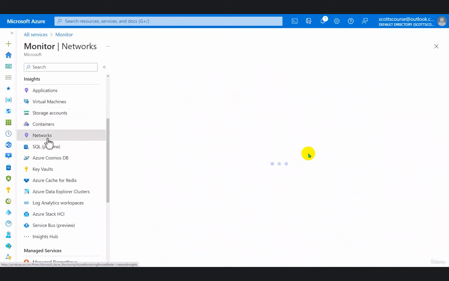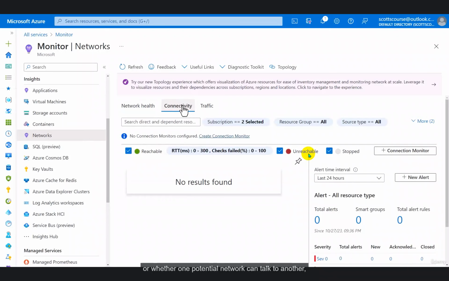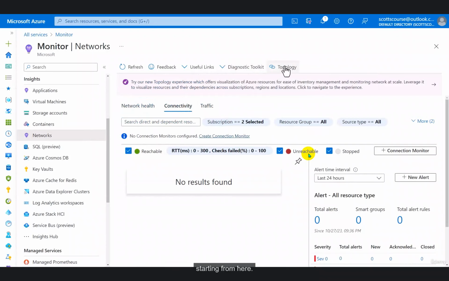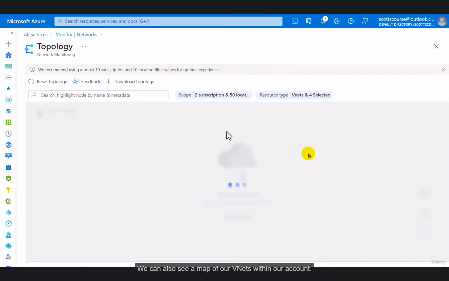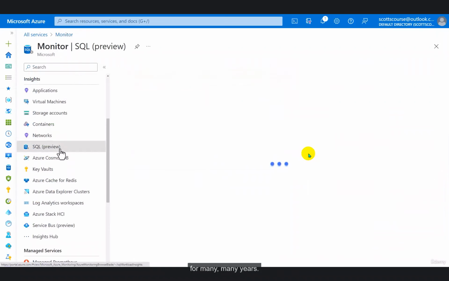extract the data. Now, there used to be separate tools for monitoring networks, and now that's integrated into Azure Monitor. So if you want to check traffic over a virtual network or whether one network can talk to another, let's say you have two networks that are peered and you want to test that, you can see that there is actually a diagnostic toolkit, and you can troubleshoot and do various things starting from here. We can also see a map of our VNets within our account. Because I don't have any VMs, I don't have any VNets, and so topology isn't going to do as much. But if you want to see a visual diagram of your servers and networks and connections, you can see that under topology.